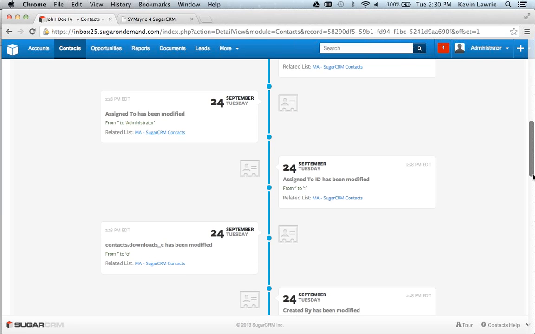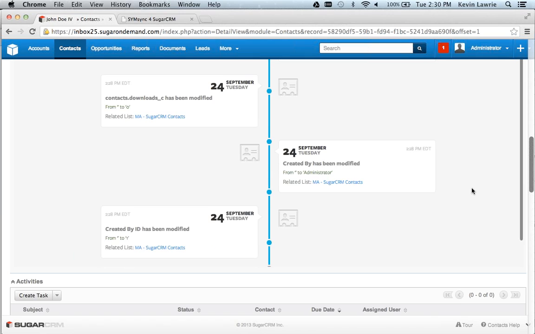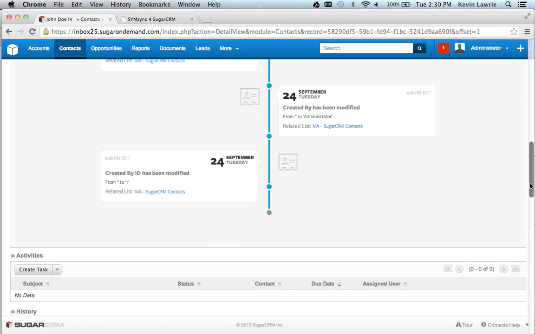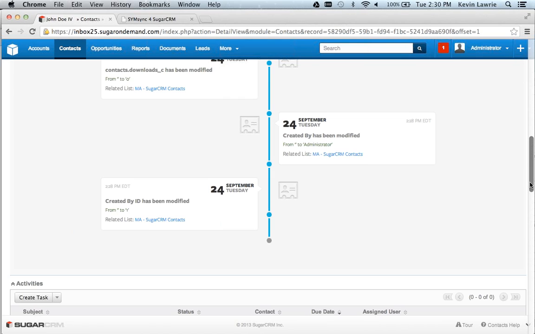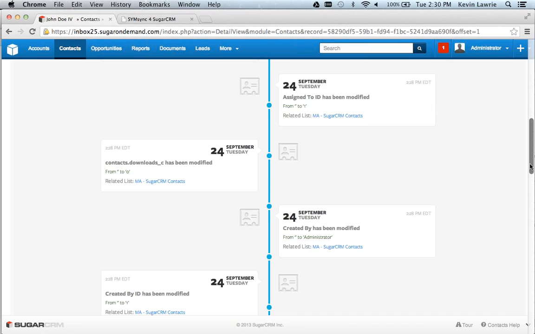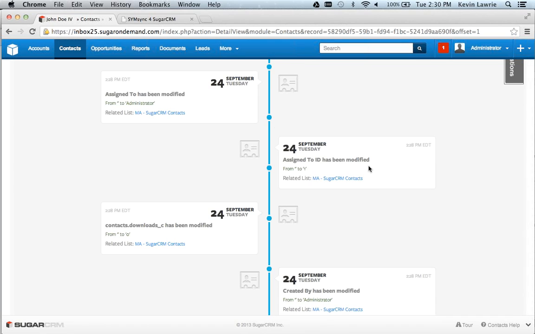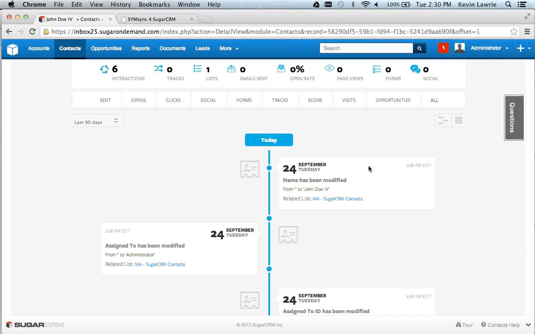If we just scroll down here, we can actually see how intricate SymSync is, because it's actually recorded all of the changes in the data that just occurred by virtue of creating the record. So it does not really miss a thing, and you can see all of it through the actual timeline report. As simple as, name being modified, assigned to being modified. So it does give you some good historical insights into your actual leads and contacts and all the rest. So that demonstrates going from SugarCRM to INBOX25.